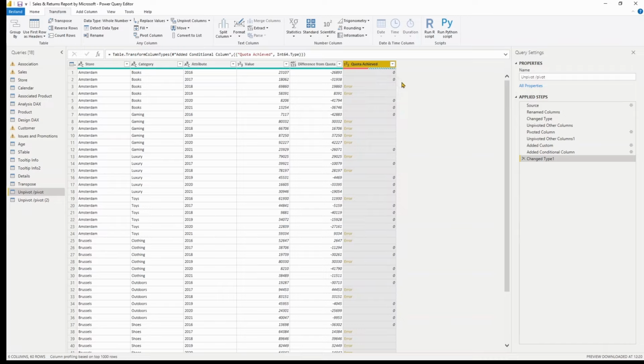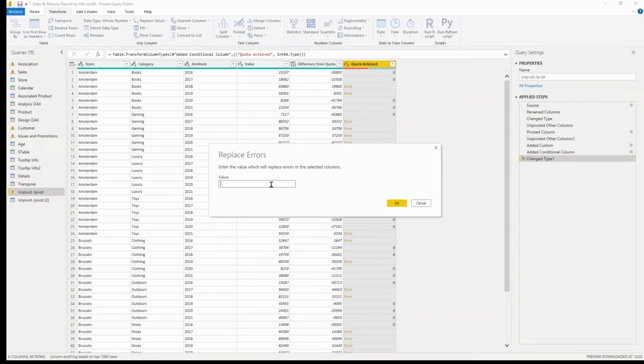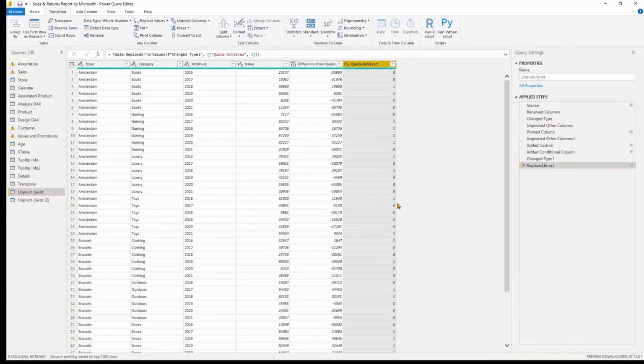Now, if I want to change this error, I can go to replace values and then replace errors. It will ask me what kind of transformation I want to perform on the error values. Let's say that I want to change it to the value of 1 because it should display that the quota has been achieved. There we go. Now I can use this filter in a later stage to make an assessment whether a certain store and category has performed according to their quota.